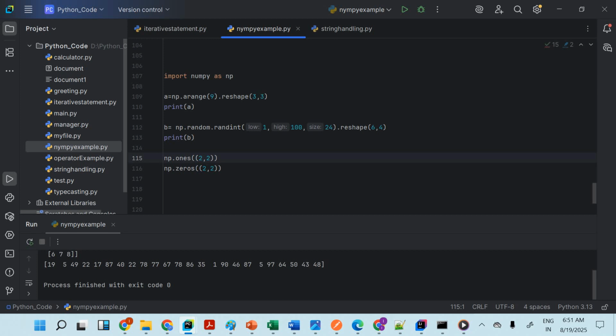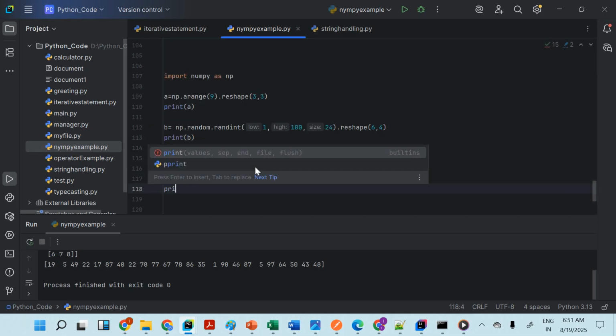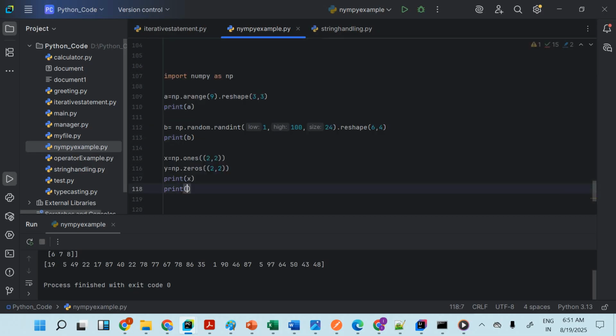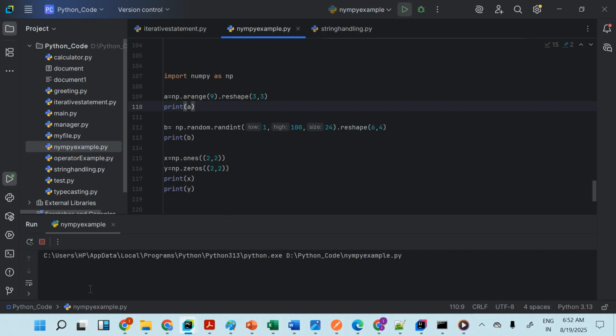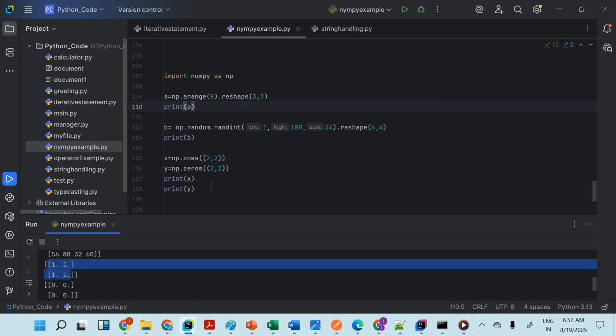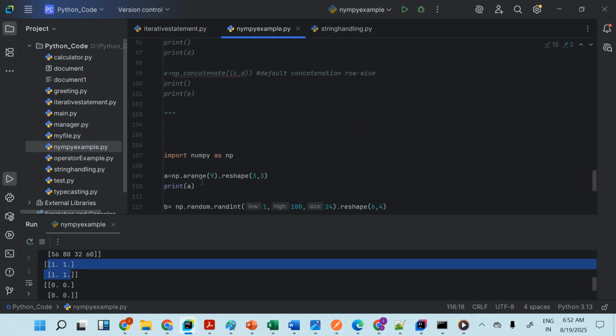So here let me keep this as x and keep y on it, and here I can simply display print of x and print of y. You can see here it is creating one array of 1 1 only, and one array of 0 0 only. So that way we use ones and zeros. If you want to create an array of ones, we can directly use np.ones. If you want to create zeros, you can directly use np.zeros. So that way it will work.